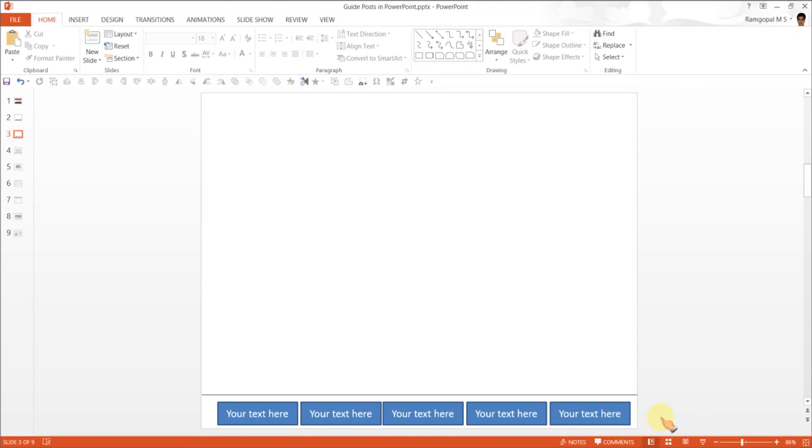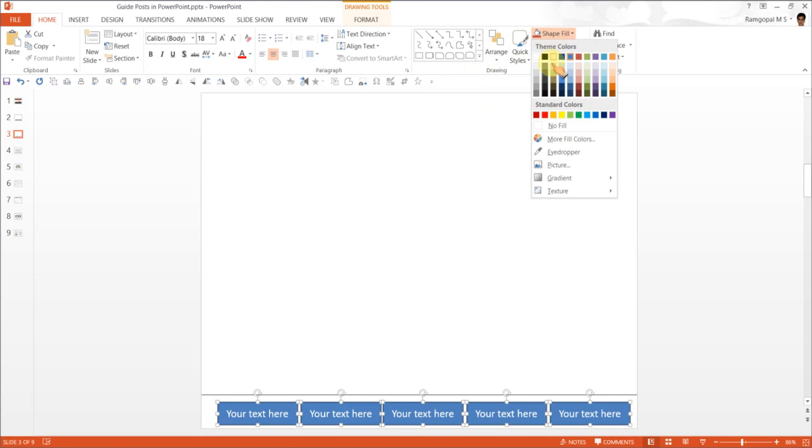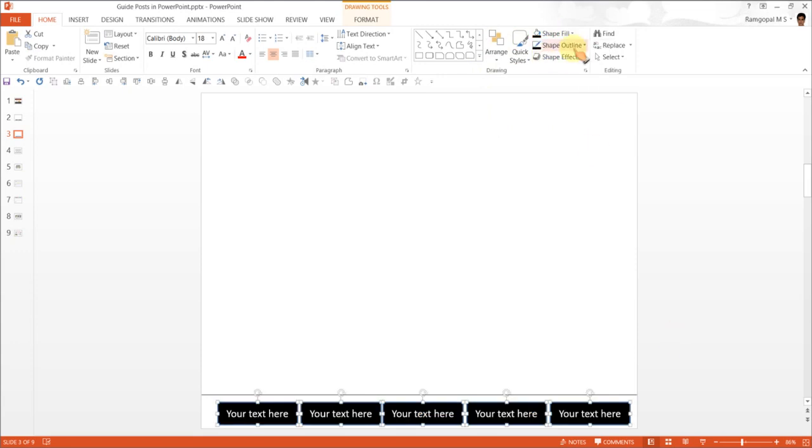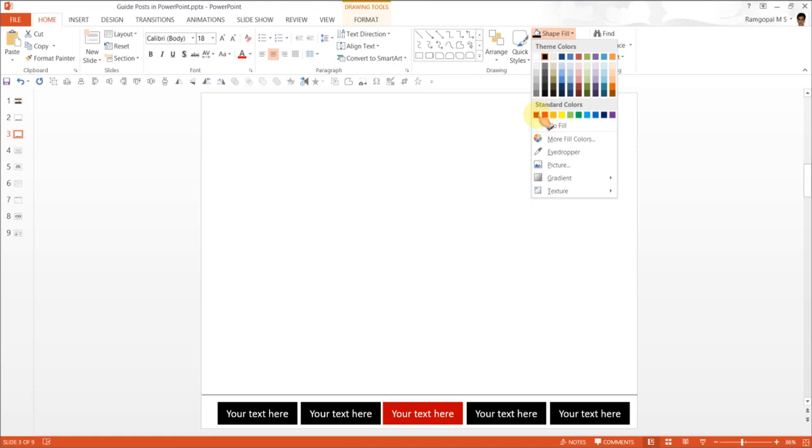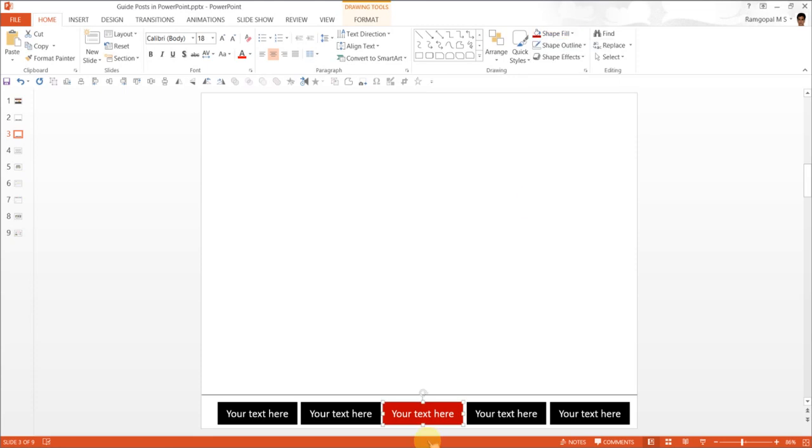Now all you need to do is to make sure that all these guideposts are of the same color, and let me do that for you. So now let me use black color and no outline, and highlight only that section which you're presenting about. So in this case, let me say this one is the section that you're talking about, and this is all you need to do to create guideposts for your presentation.